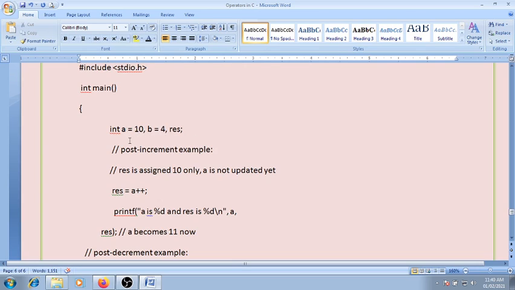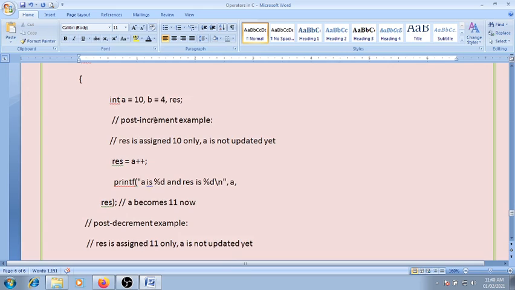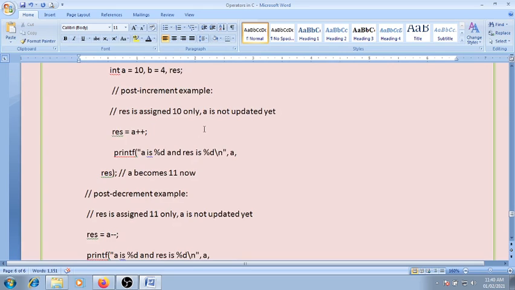So the value of a equal to 10, b equal to 4, and the res variable. These three are integer type variables. Now we see what the post-increment operator is. So res is assigned 10 only, a is not updated yet. Here, res equal to a plus plus. What is the initial value of a? 10. So 10 plus plus, but the value of a is initially assigned to res. So now when we print res, it will show the output 10.